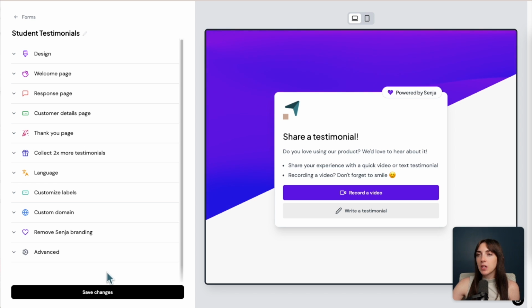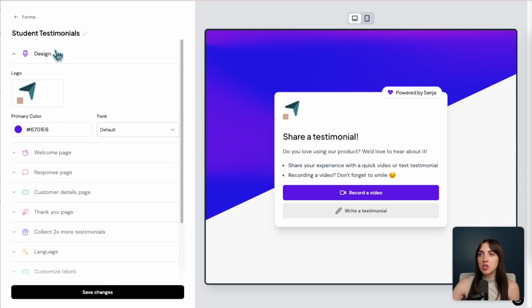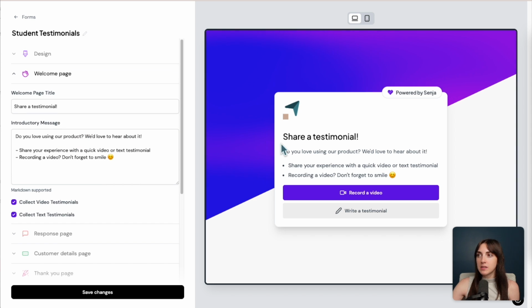customization options. So first, you can click Design to change the logo, color, or font. And then the welcome page you can see here on the right, you can customize any of the text from the title to the intro message. And then crucially, you can decide if people can submit either a video testimonial, a text testimonial, or you can give them the option. I personally like to include both.